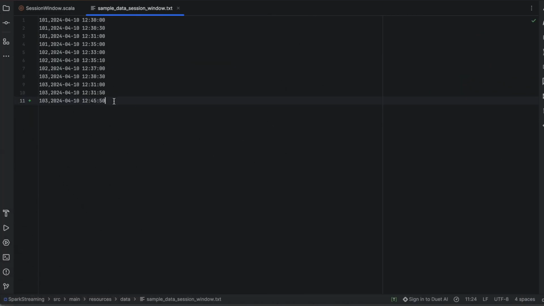So this is the data file. These are the event ID and the timestamp. I have listed all the data in this sample data session window.txt file. So we'll be reading this data file and Spark will be creating the session window from this data. So let's see the code.